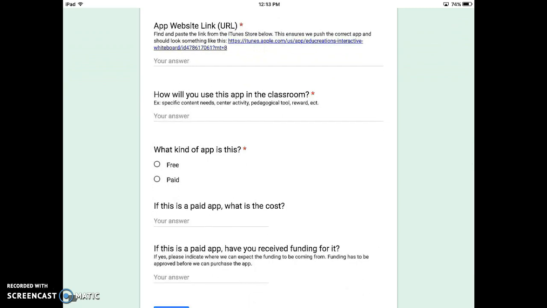We'll also want to know how you will be using this app in the classroom, specifically for a certain kind of content, for a center activity, a reward, etc., just so that we're aware of how these apps are being utilized and we can plan accordingly for future purposes and just kind of help with app suggestions as well.